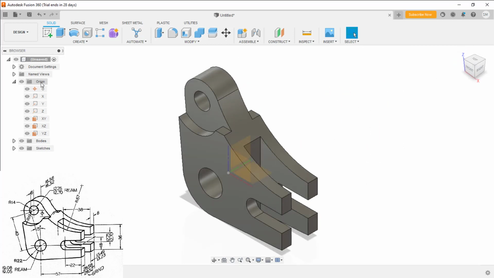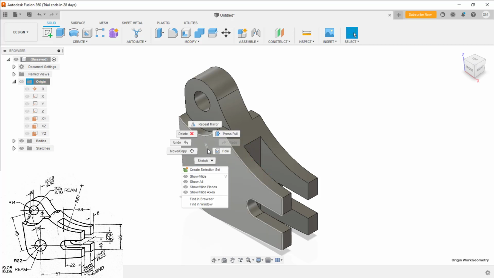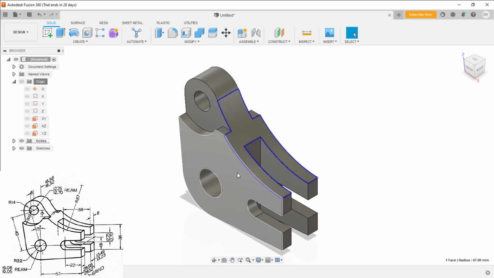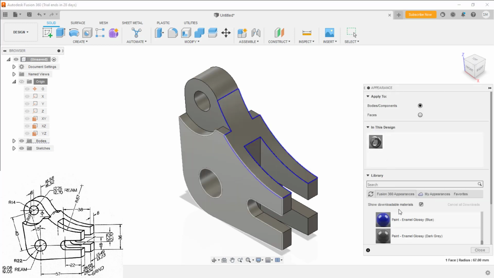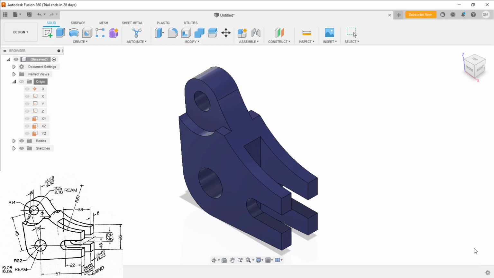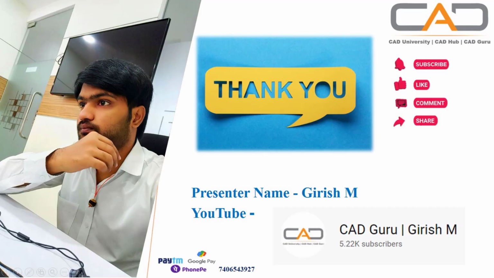Next, this is fine. I just need to hide all these planes and add the appearance. Simply right click on the face and select appearances, change it to blue, whole model, enter or close. Quite simple, right? Yep, so if you're a beginner, these two are the best examples for you to onboard yourself on Fusion 360.